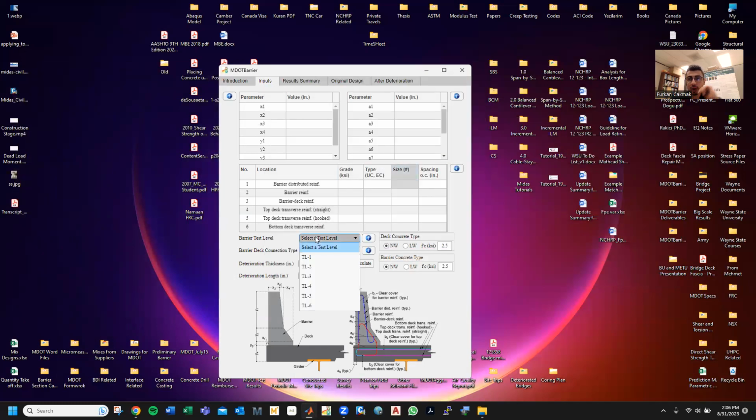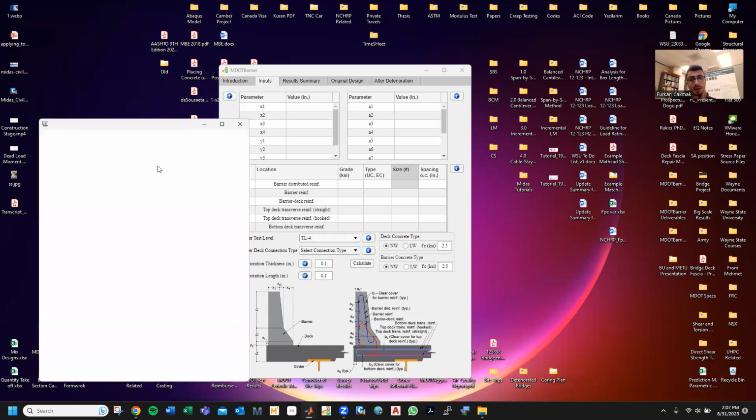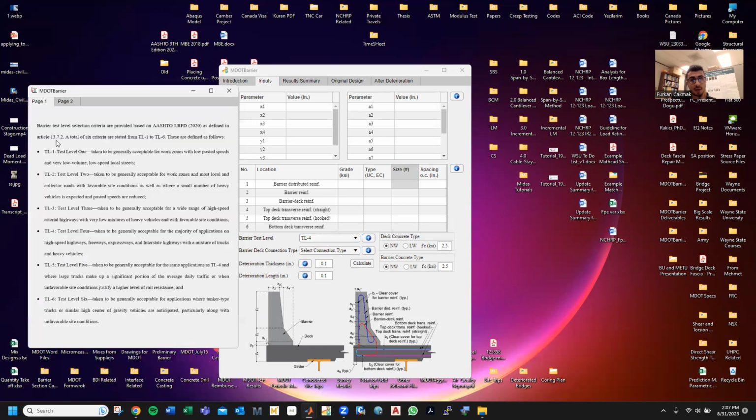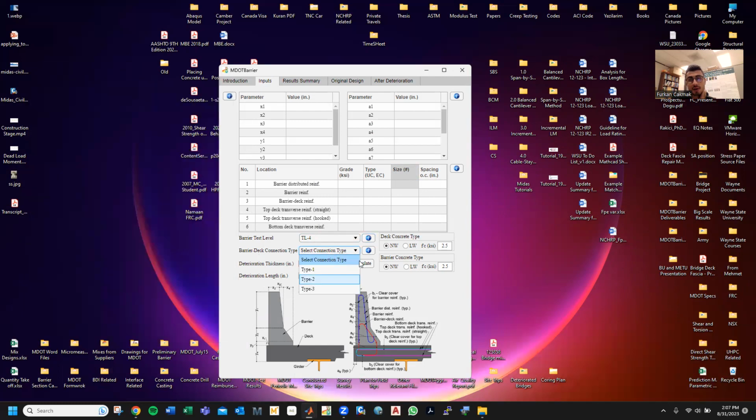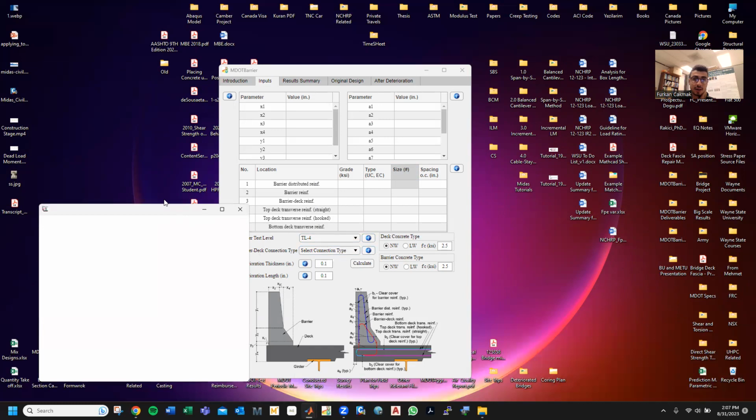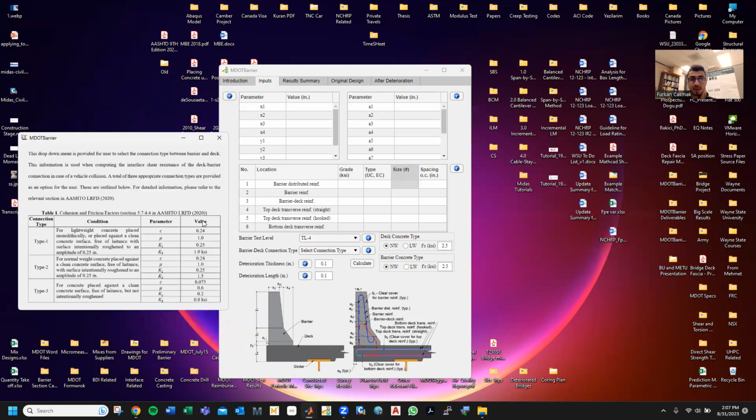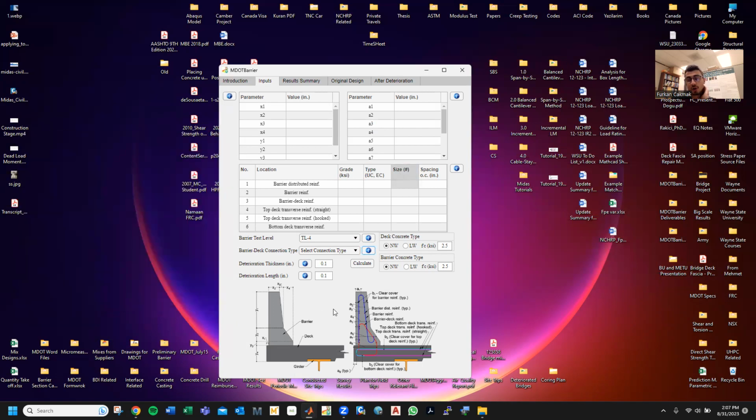After that, you will need to select the barrier test level. These TL levels are described in AASHTO LRFD. TL4 is typically for highways. These are all explained here. Depending on your purpose, you will select one. And for barrier deck connection type, there are 3 connection types listed here, and these are also explained here, depending on the AASHTO LRFD 2020. By the way, throughout the program, we always use the formulations given in the AASHTO LRFD as necessary.